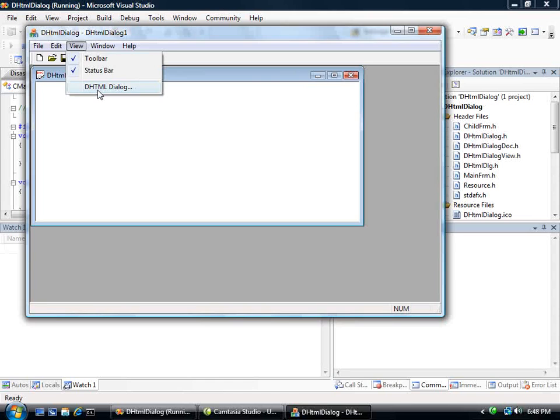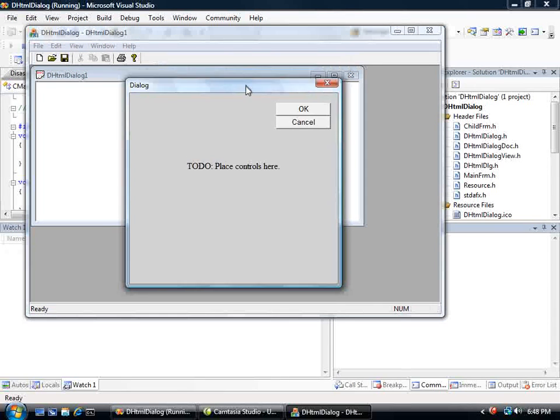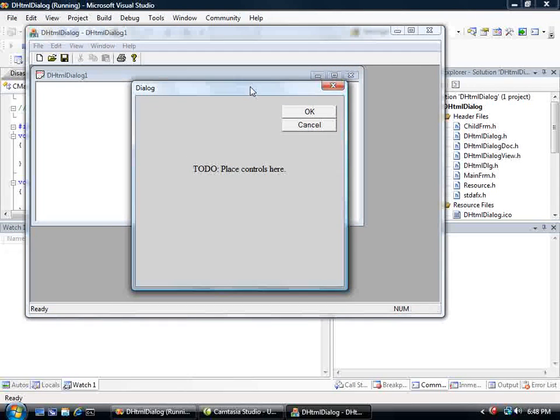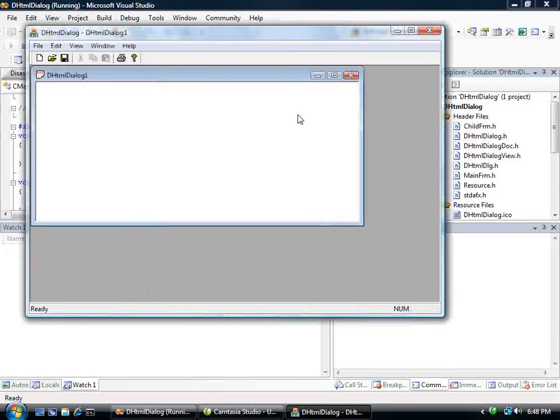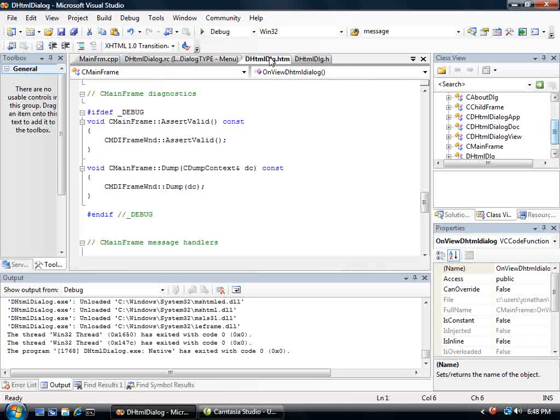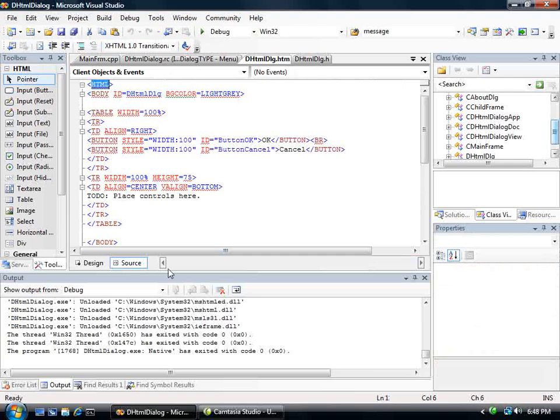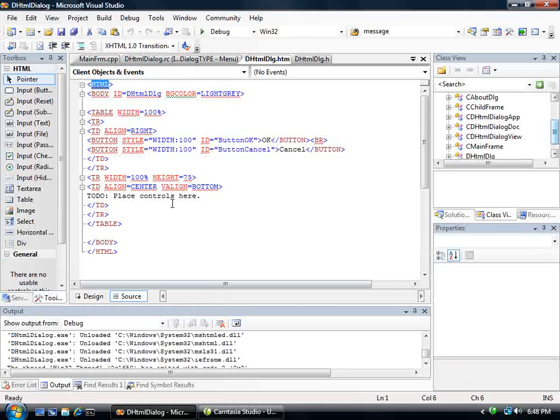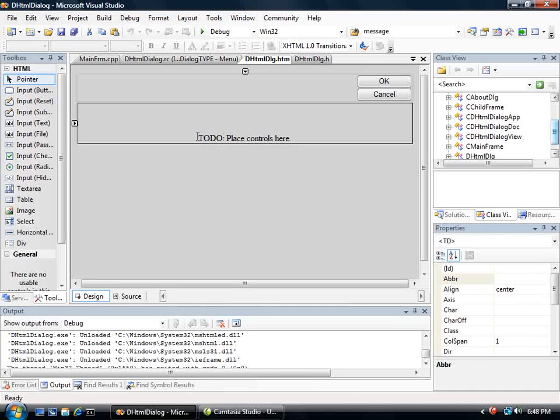So there's our menu command, and I'll click on that, and we get the dialog template. That's the HTML that the wizard's created for us. And click OK, and we dismiss the dialog box. Now, on the HTML, Visual Studio does have an HTML designer. We can view it in a kind of WYSIWYG mode, or we can view the source.